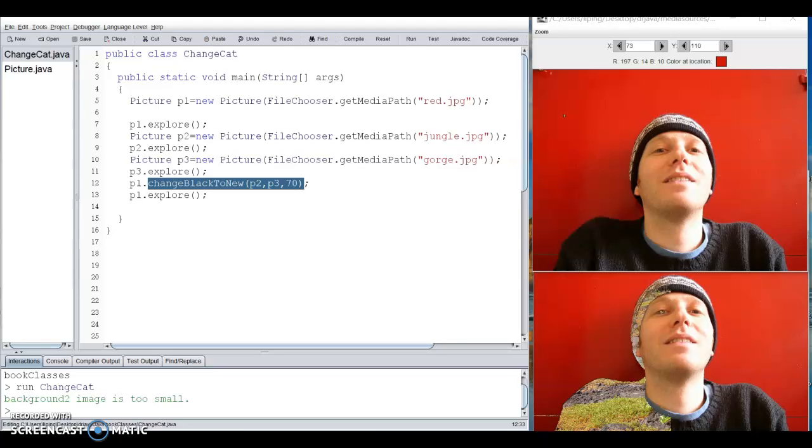Hello, in this explain video of Module 5, I will explain the if-else statement and the and/or statement. In this program, I'll call this method to change the original picture, the dark gray part, into new background. The left half part will change to background 1, and the right half part will change to background 2.